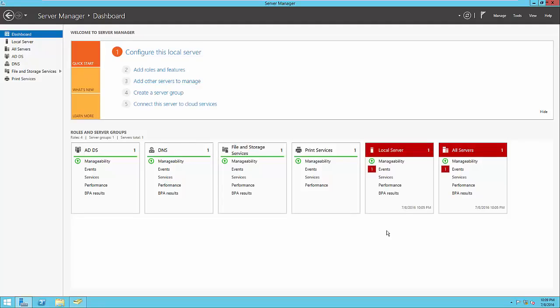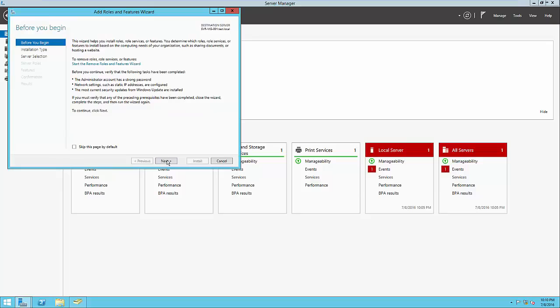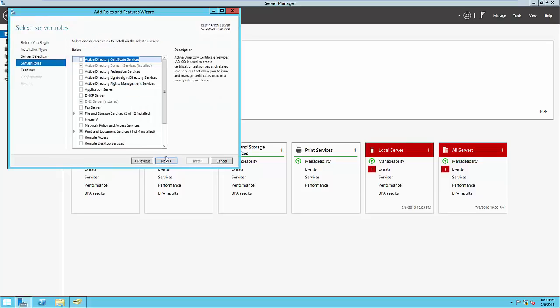This last lecture will be on file and storage services. This allows you to share files on the network so that users can access them, modify them, and share them amongst each other. We need to make sure that the file and storage services role is installed, and you can see that it's installed. And if we didn't have it installed, we could go to Add Roles and Features, and then go to Server Roles. We would check the box for file and storage services and then install it.